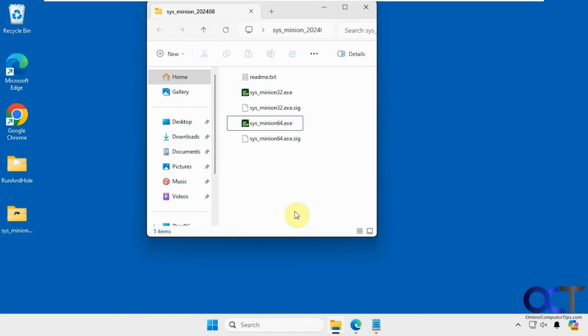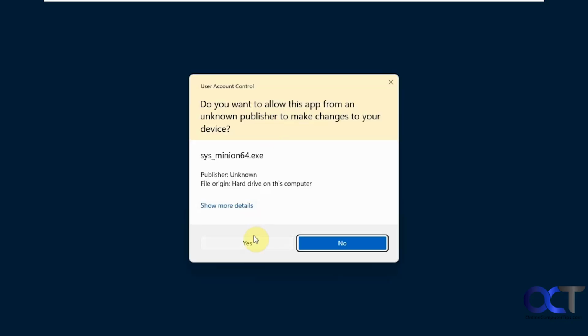Hi, in this video we're going to show you a free tool you could use to help manage your system. It's called Sys Minion. So you just download it and extract the zip file. There's nothing to install. Then you just run the executable, most likely the 64-bit one, like so.